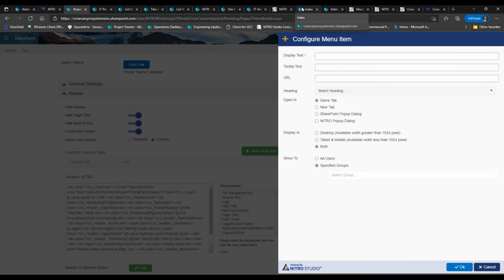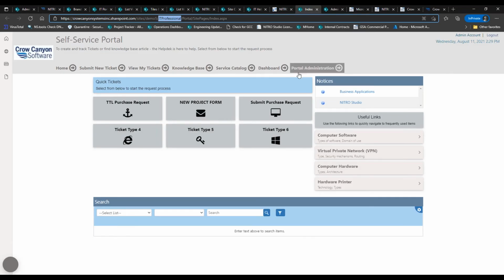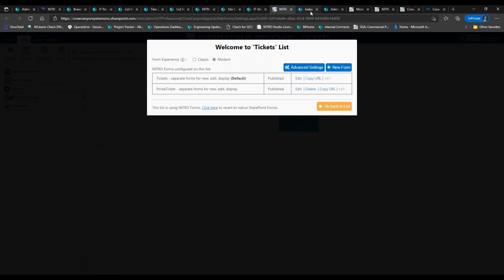And that's really useful because once we hide the quick launch, we're going to want to put that administration page up here in a menu link as well. So we're going to be able to target that just to the owners group of the site, and that's going to allow just the owners to come in and hit that portal administration and see what it's all about.